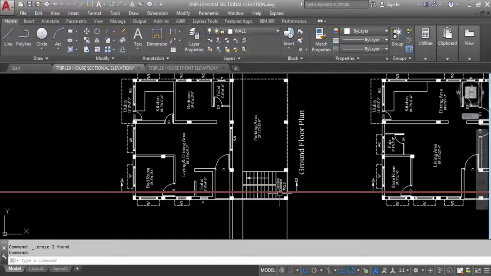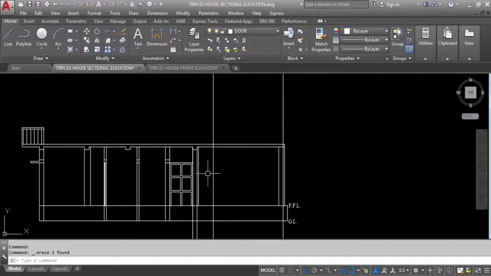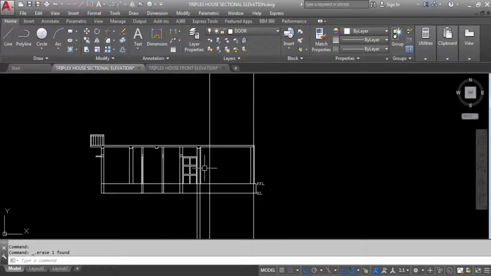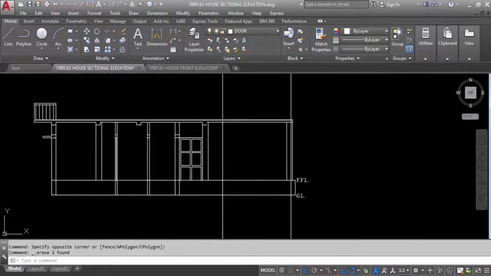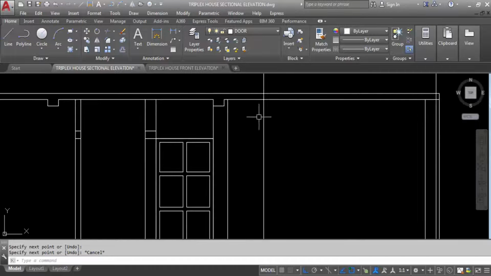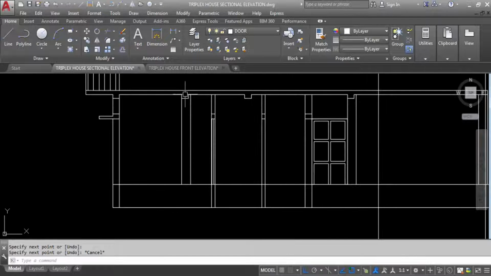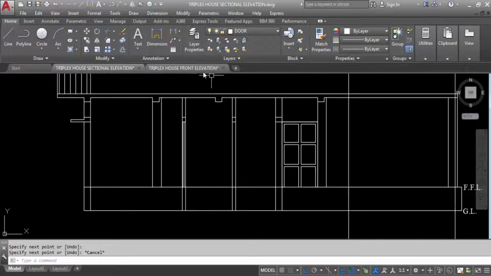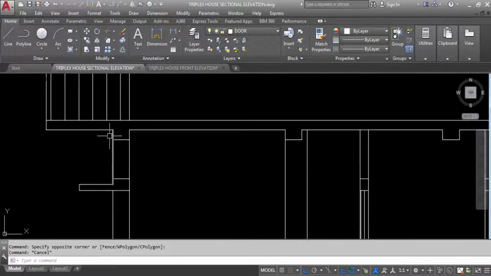Here there will be no beam because, delete this, delete these two lines also delete. Now draw a line here from this point to this point. So we have shown roof beam, lintel beam. So these are all roof beams.